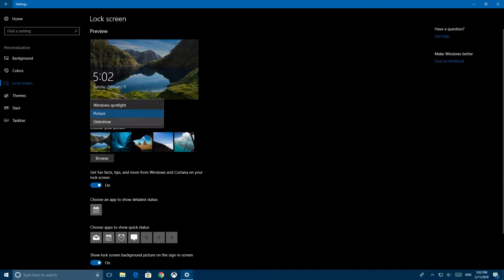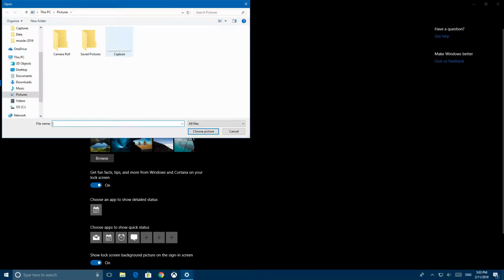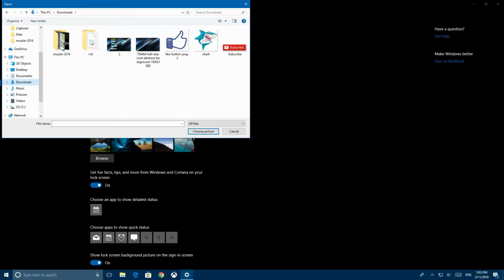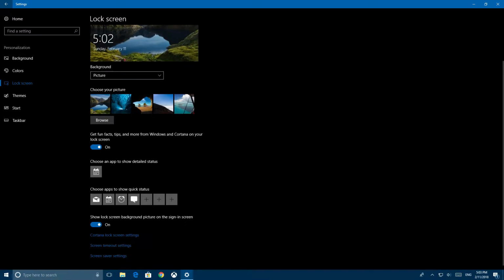Your background can also be other things. I like to keep it as a picture. Again, you can browse and then select whichever picture you want. I could have my old thumbnail as it, but we're not gonna do that. Get fun facts, tips, and more from Windows and Cortana on your lock screen. I just keep that on. Don't know why, but whatever.